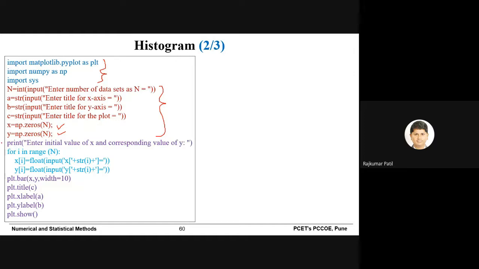Then we write a print statement so that in the output window we will understand we have to enter the values of x and y. And to enter the values of x and y subsequently one after another, we use a for loop. Thereafter we write the code so that we can appropriately print or visualize the histogram so that we can read that histogram easily. So that's why we divided the whole code into 5 parts, 1, 2, 3, 4 and 5.